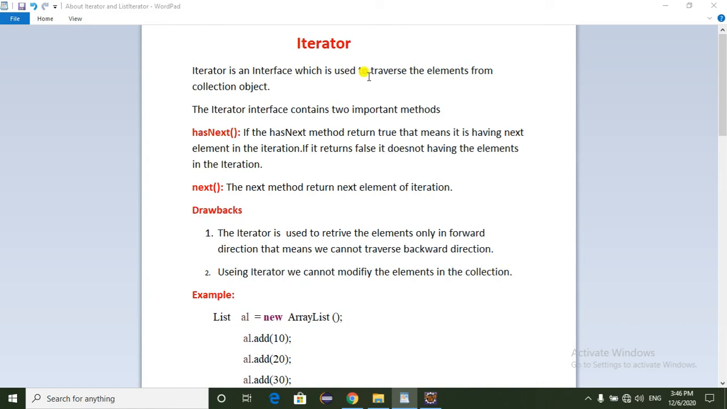Hello everyone. Today I am going to explain the very important interfaces in a collection framework. One is the Iterator interface, another one is the ListIterator interface. The Iterator and ListIterator both are used to traverse the elements from the collection object.